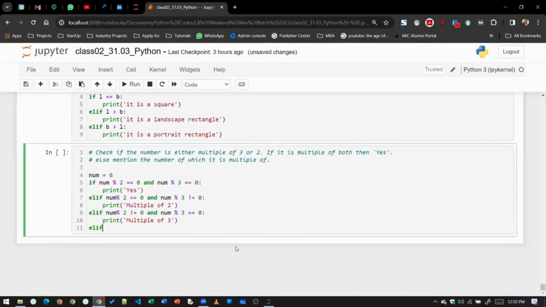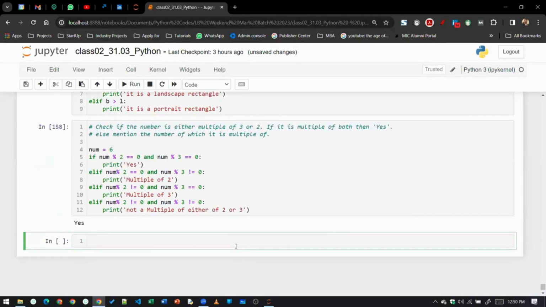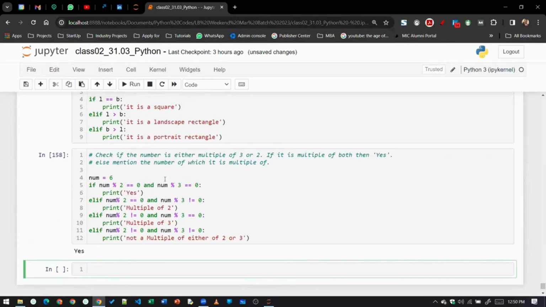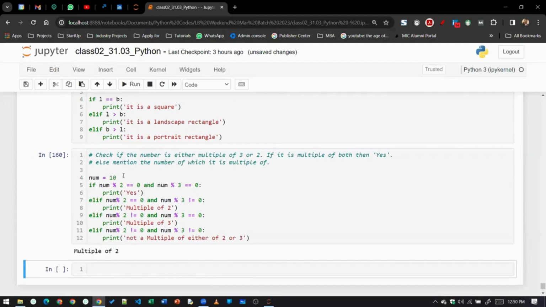Elif it is not a multiple of 3, it is not a multiple of 2, print not a multiple of either 2 or 3. Suppose I am saying 10. Got this, class?